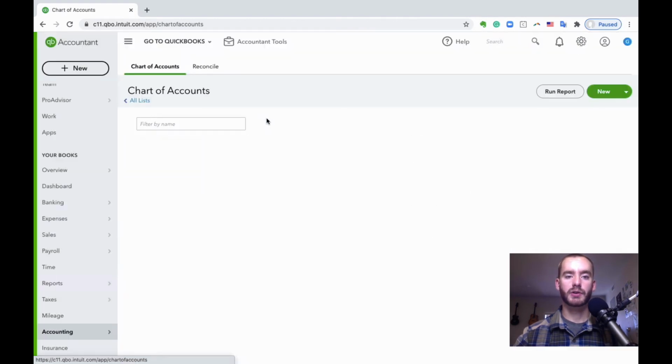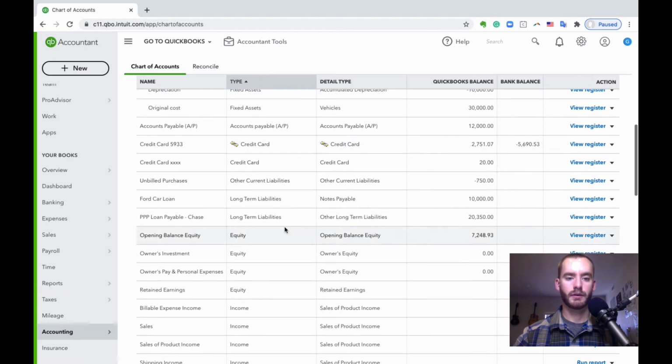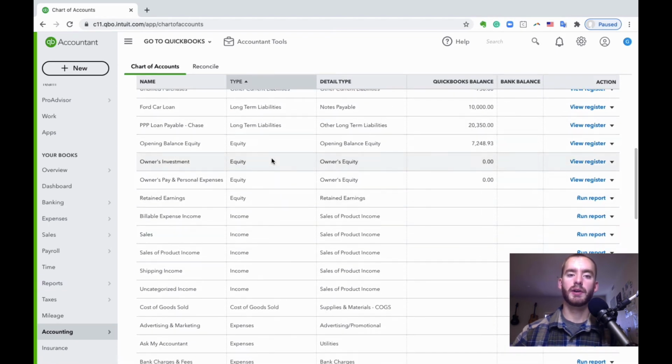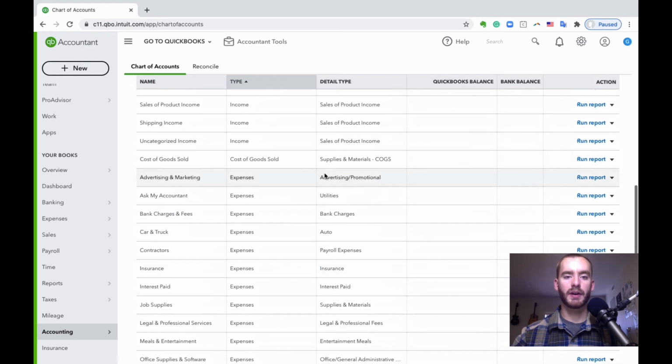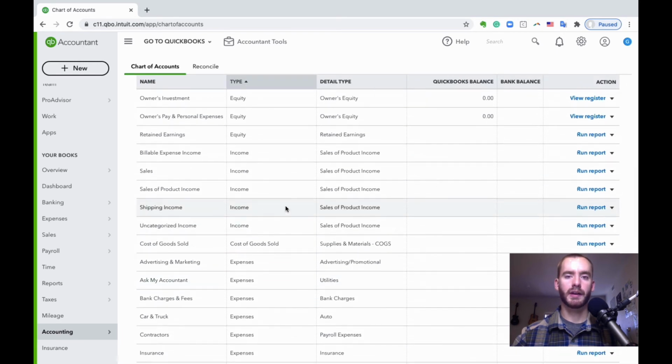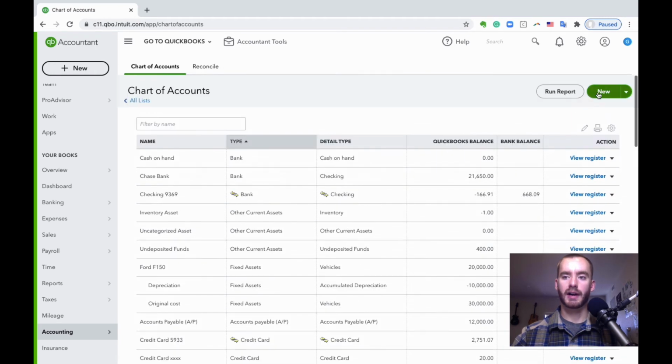So now let's go back into the chart of accounts. I'm not going to get too much into the equity accounts in this video, but you definitely want to make sure that if you have partnerships, things like that, you set up some equity accounts for that. Or if it's just you, then you can do some sort of owner's pay, owner's investment, things like that. And this is a good time to talk about sub accounts. So let's create some equity accounts.